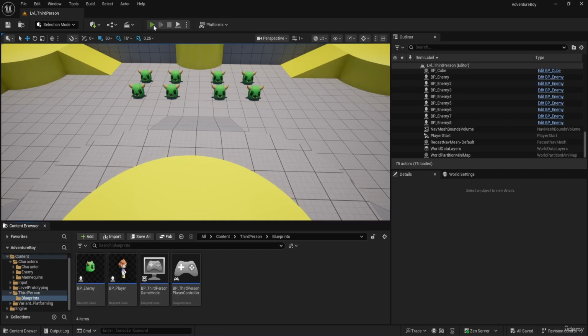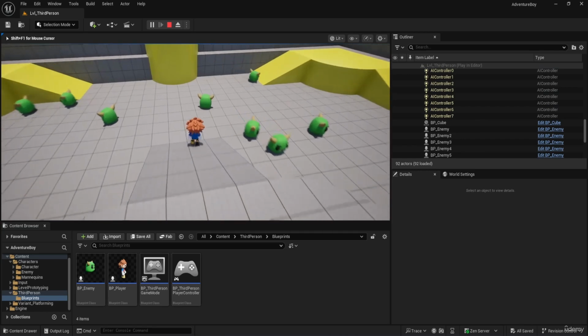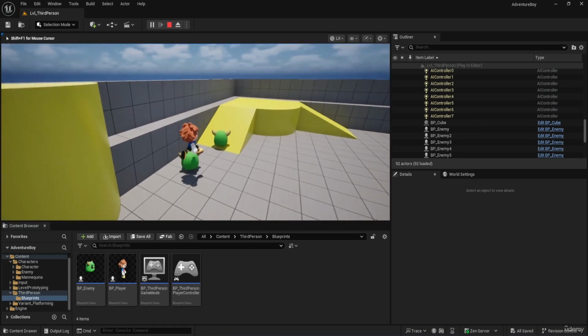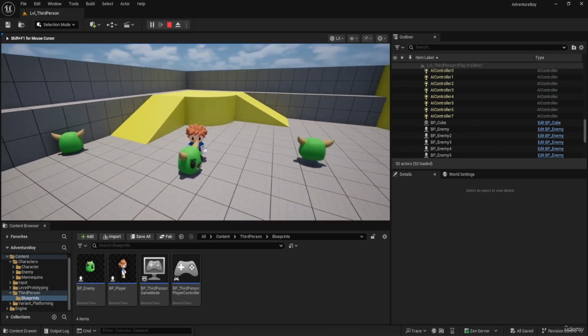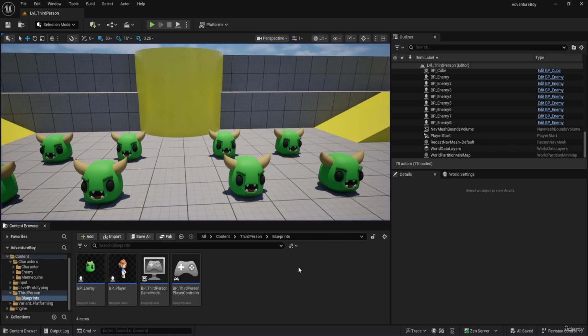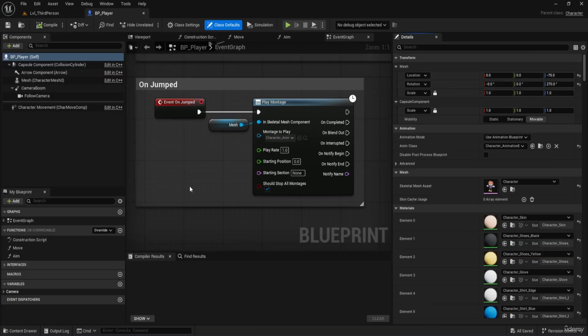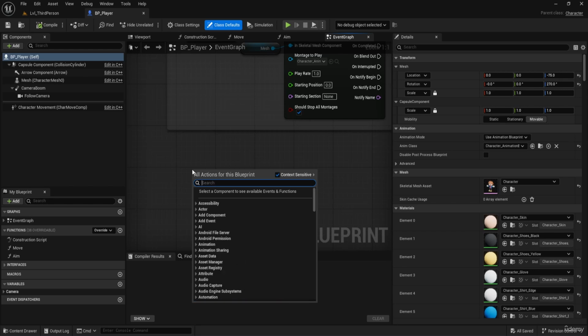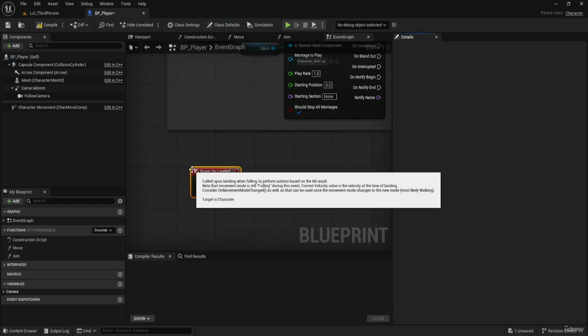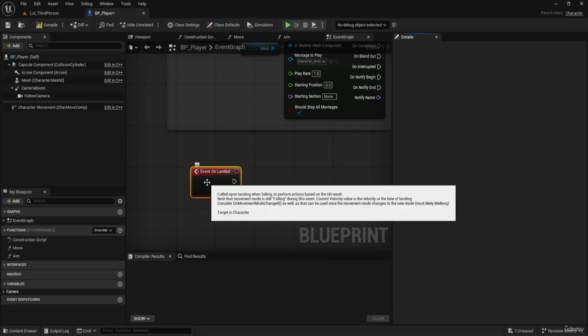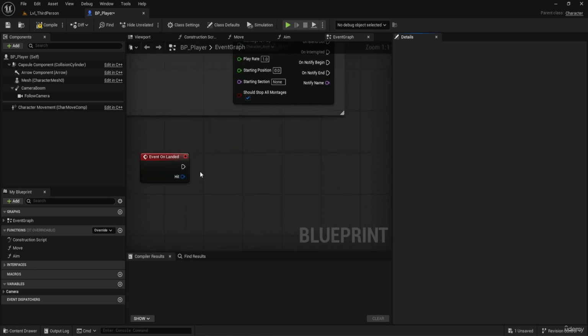So right now, the enemy is walking around, but we can't really do anything. We can't really interact or kill the enemy. So let's add that next. The first thing we'll do is go to the player blueprint, open that up, and get this function called onLanded. This basically runs when the player lands on something, whether it's the ground or another character. So this will be very useful for what we need right now.